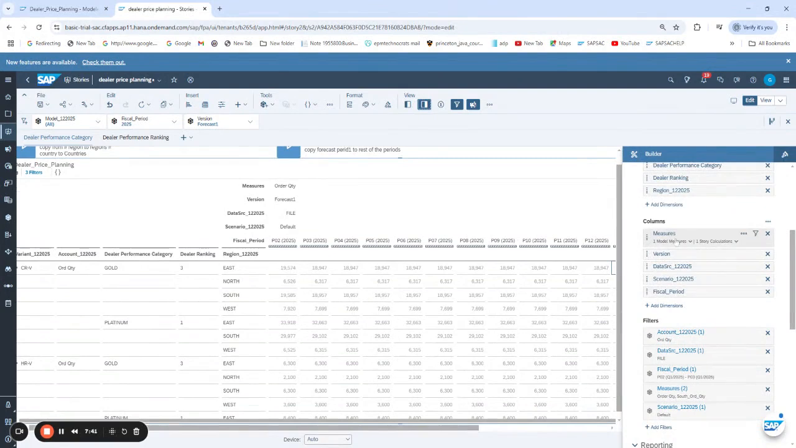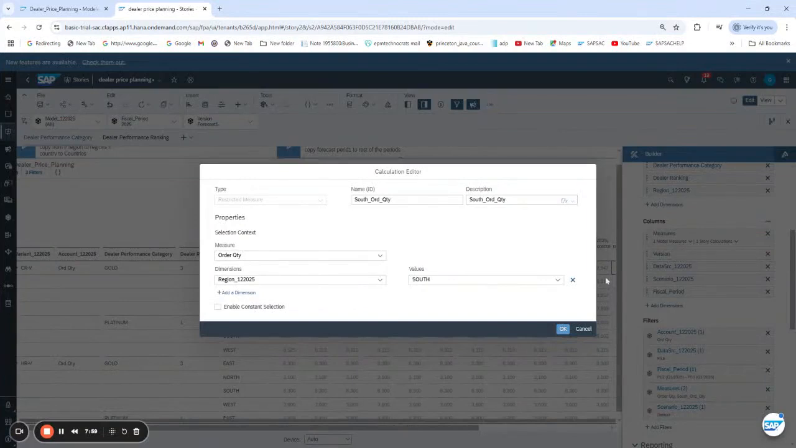restricted measure. Here you see measures. Here it is telling, okay, one model measure is there, order quantity, that is story calculation. I have created one story calculation. What is that? If you go here, south order quantity it is showing. Now let us go to the edit calculation.